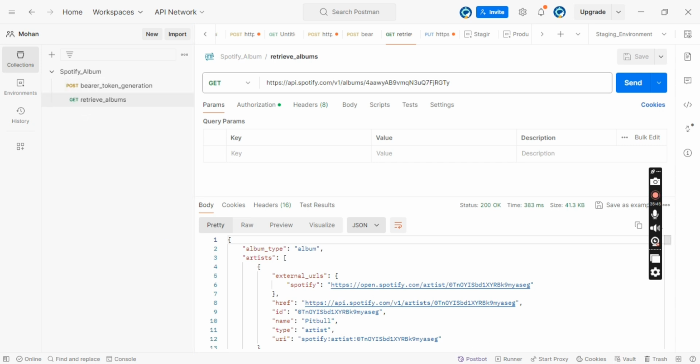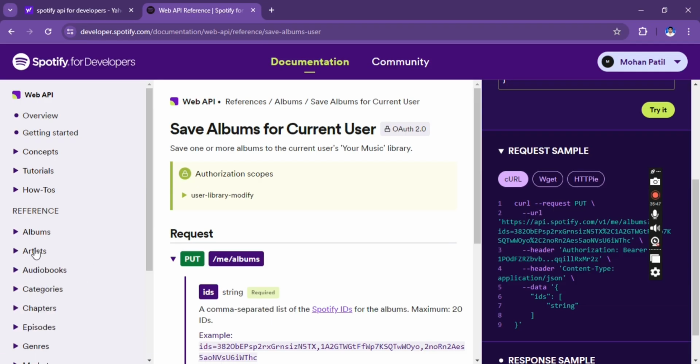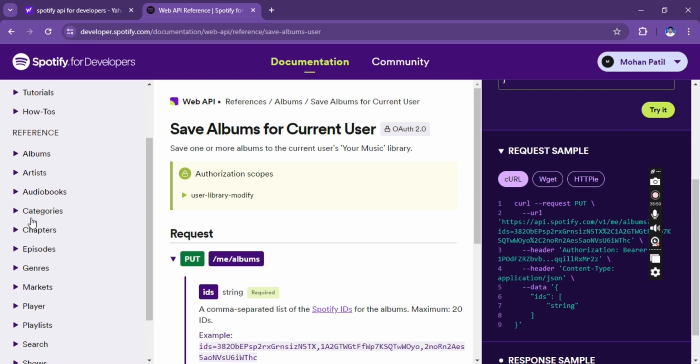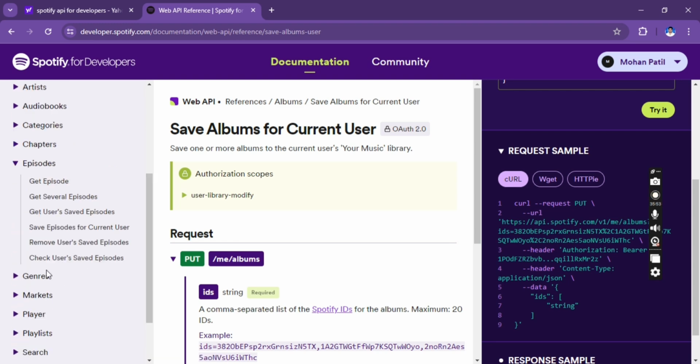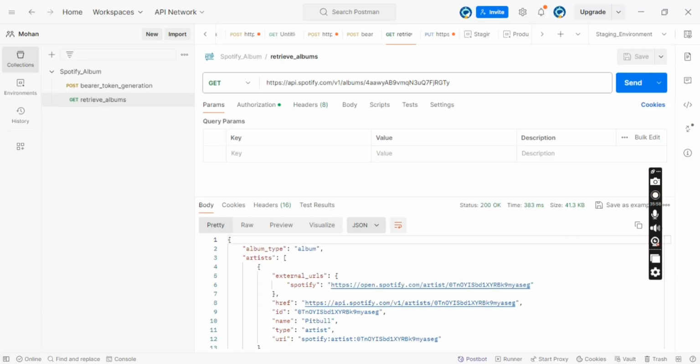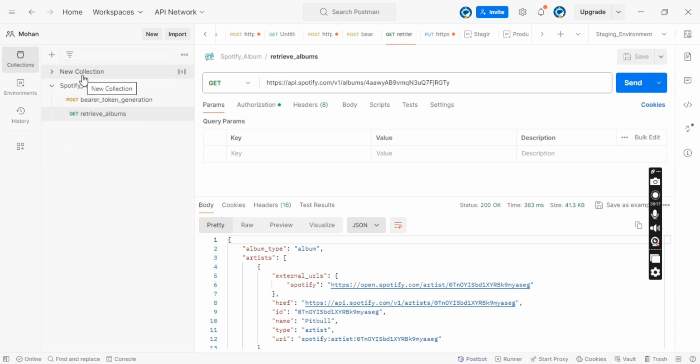Also, go to the website. Here there are different modules like chapters, episodes. Click on episodes. We can just see another collection. Click on the plus button, click on blank collection. Also you can take it from the API documents, integration testing basics. You can get the API collections from your colleagues, co-workers.